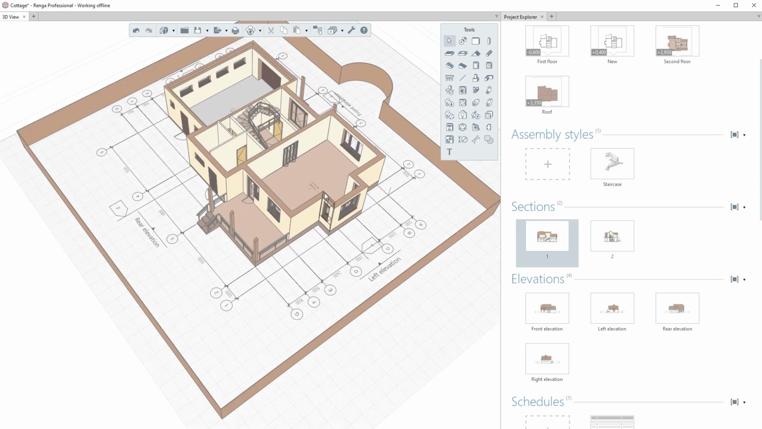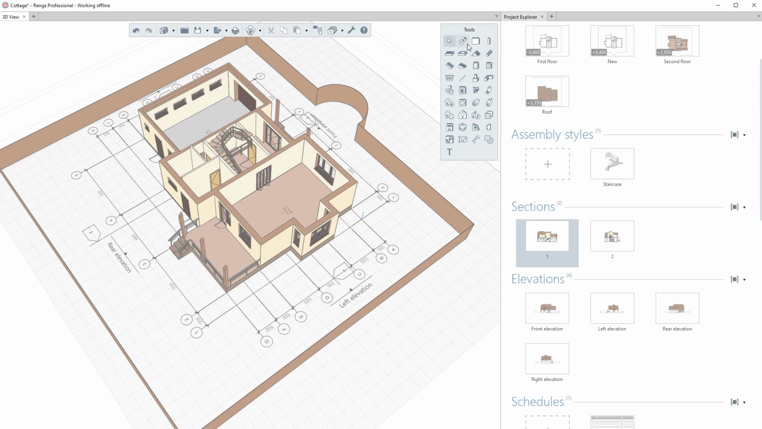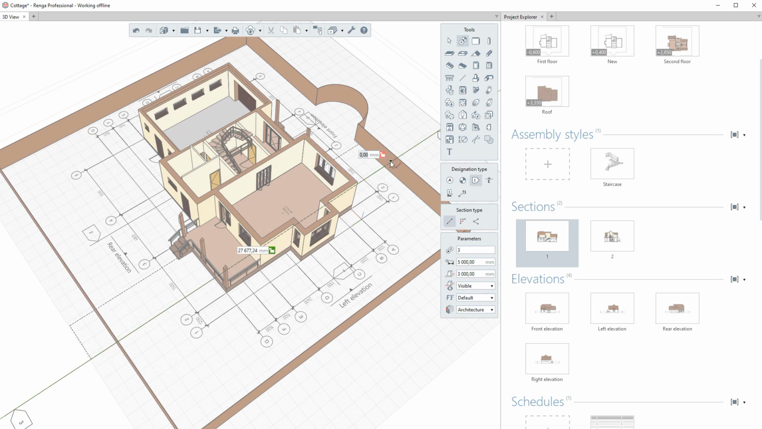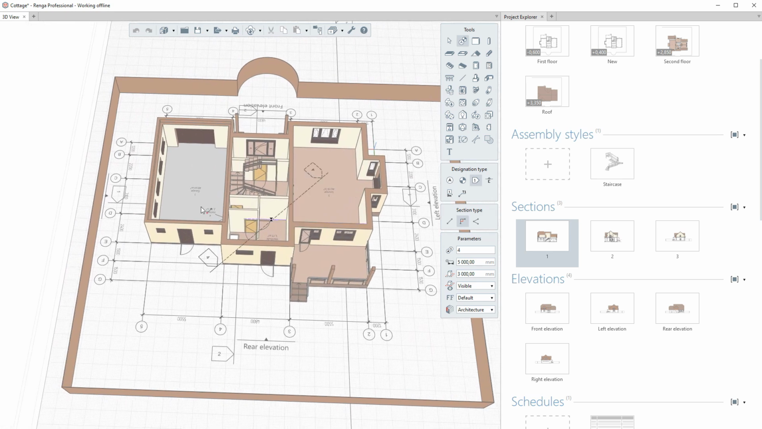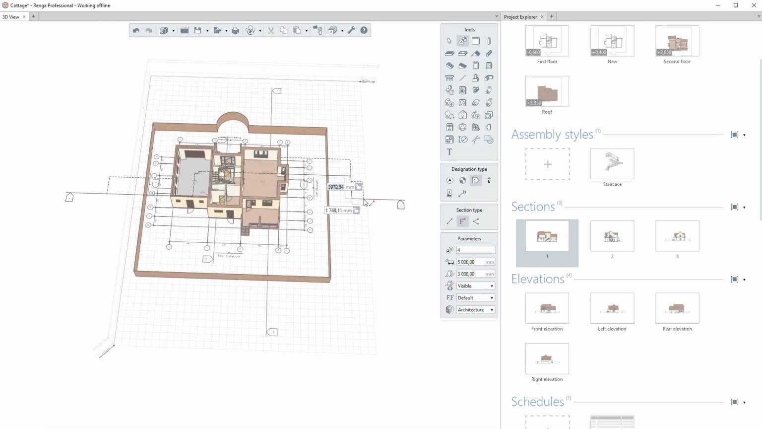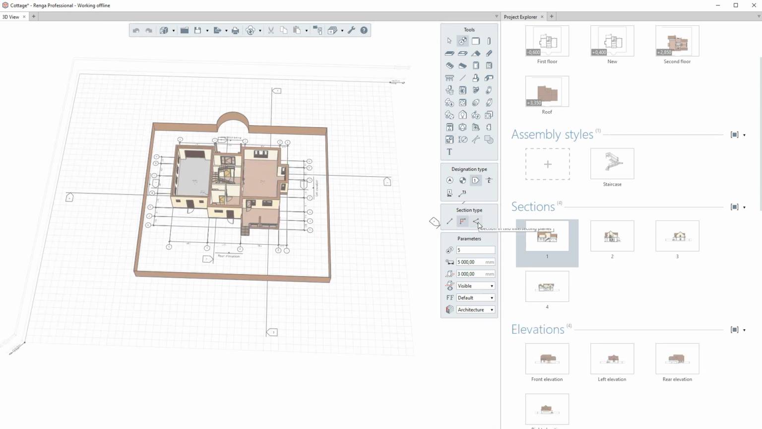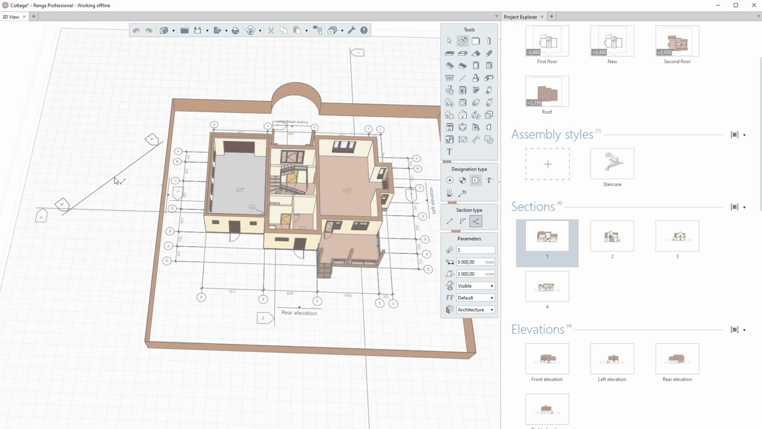The next project component is sections. The Section tool is intended to create designations of sections and obtain views of buildings with the sections of the following types. Section in one plane. To form it, one cutting plane is used. Section in parallel planes. To form it, two or more parallel planes are used. Section in two intersecting planes. To form it, two intersecting planes are used.